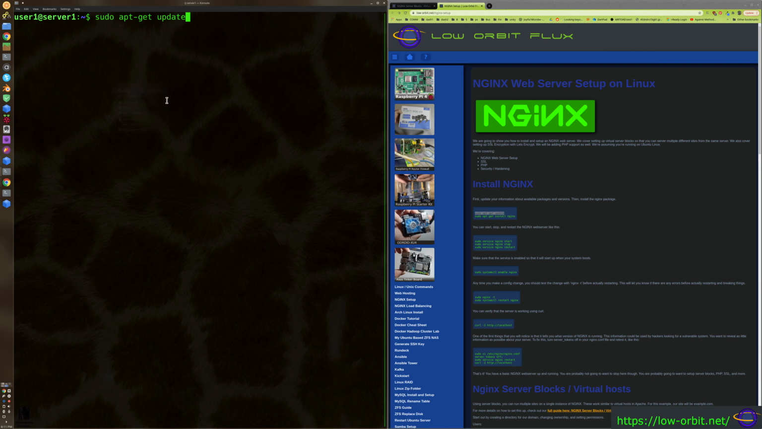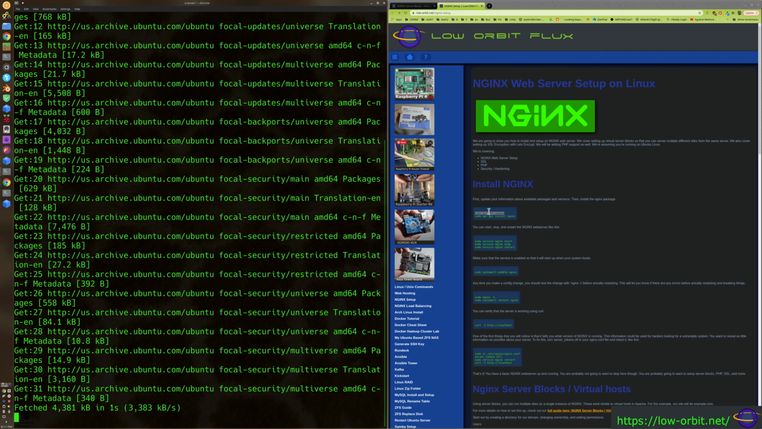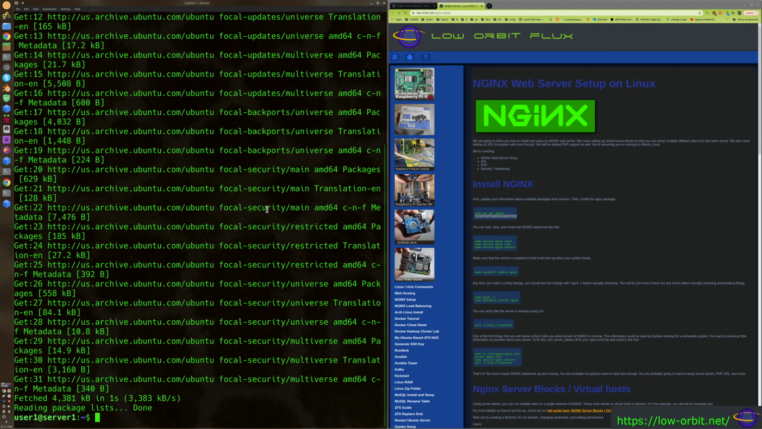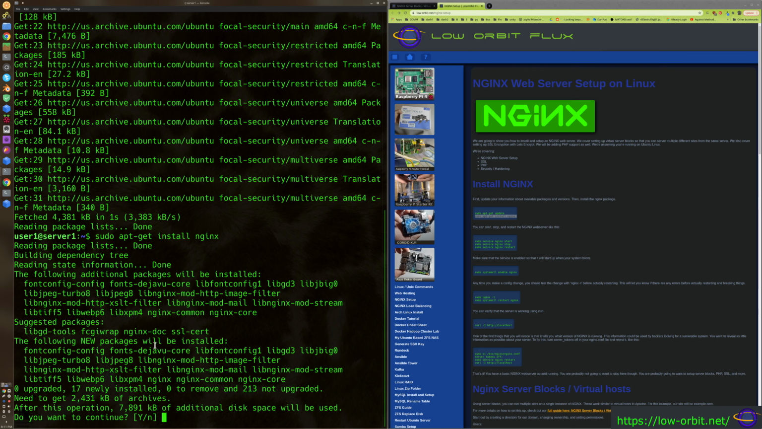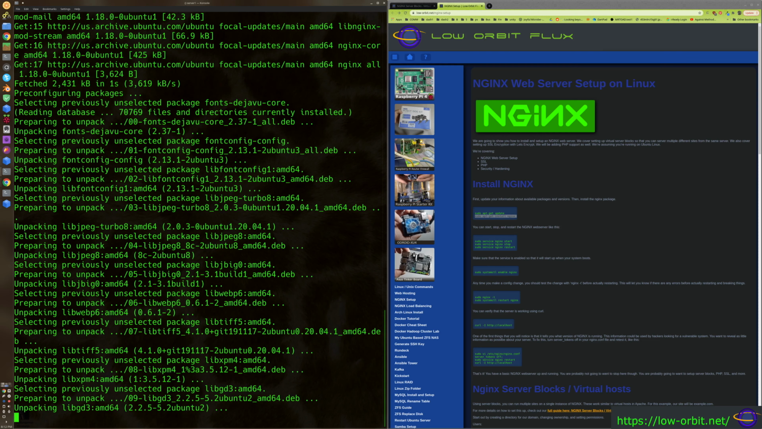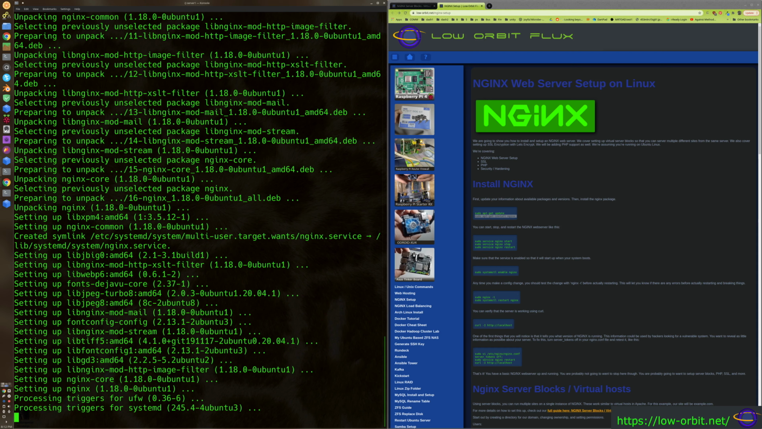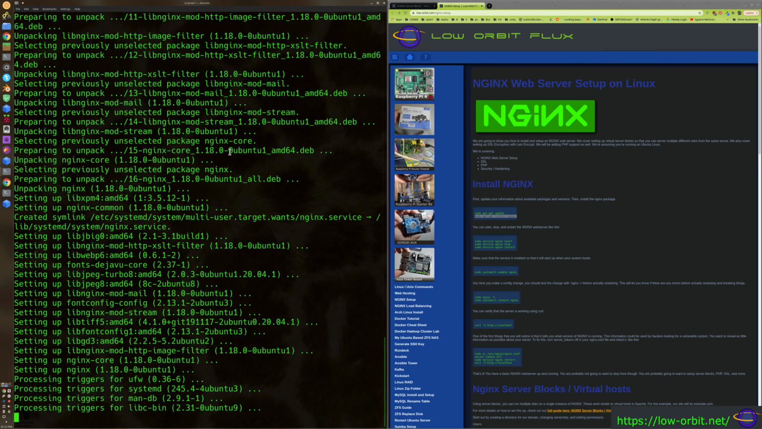So I'm going to paste this in here. Just do an apt-get update to make sure we have the latest information on our packages, and this should be over pretty quick. I just ran this a little bit ago, and it went relatively quickly. There we go, it's done. Paste in the command to actually install Nginx, and let's see, should be over in a second.